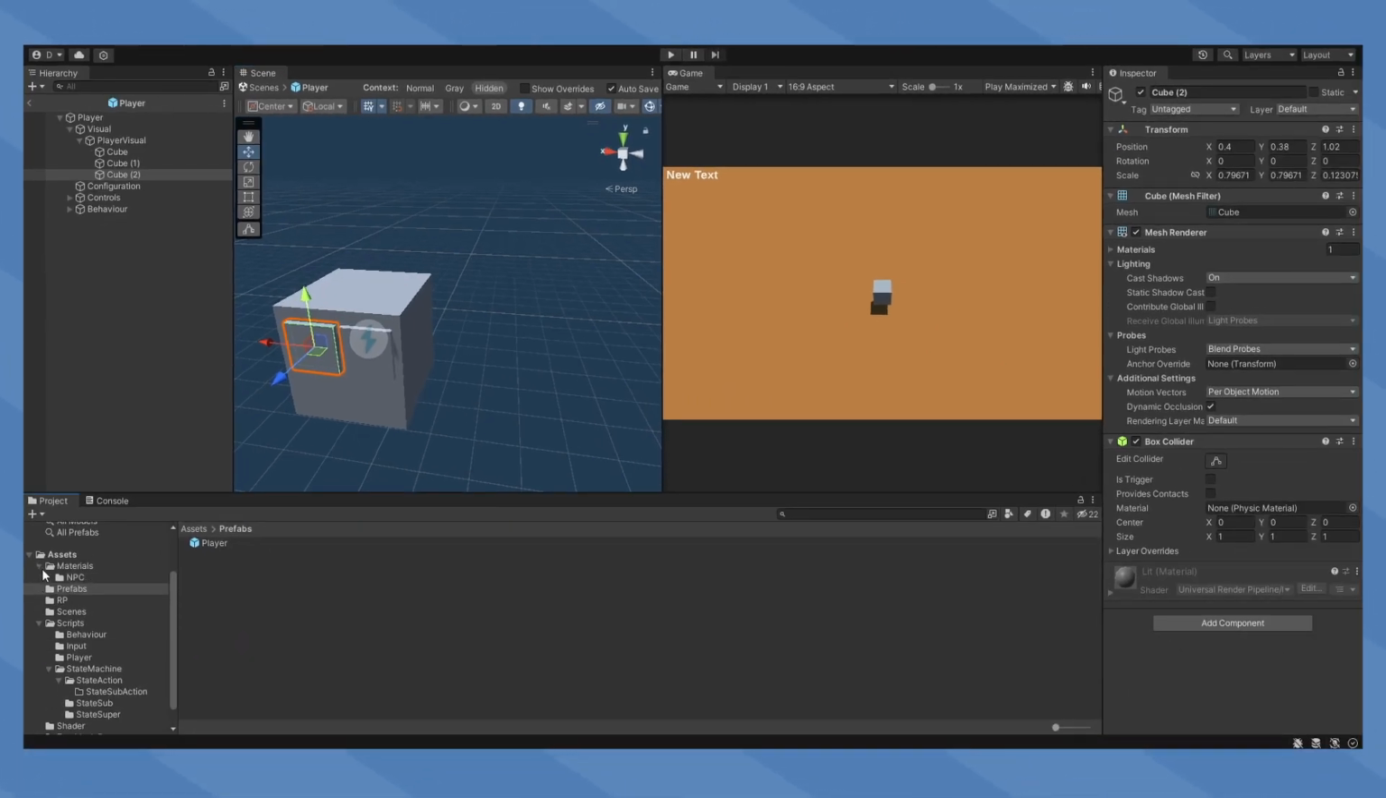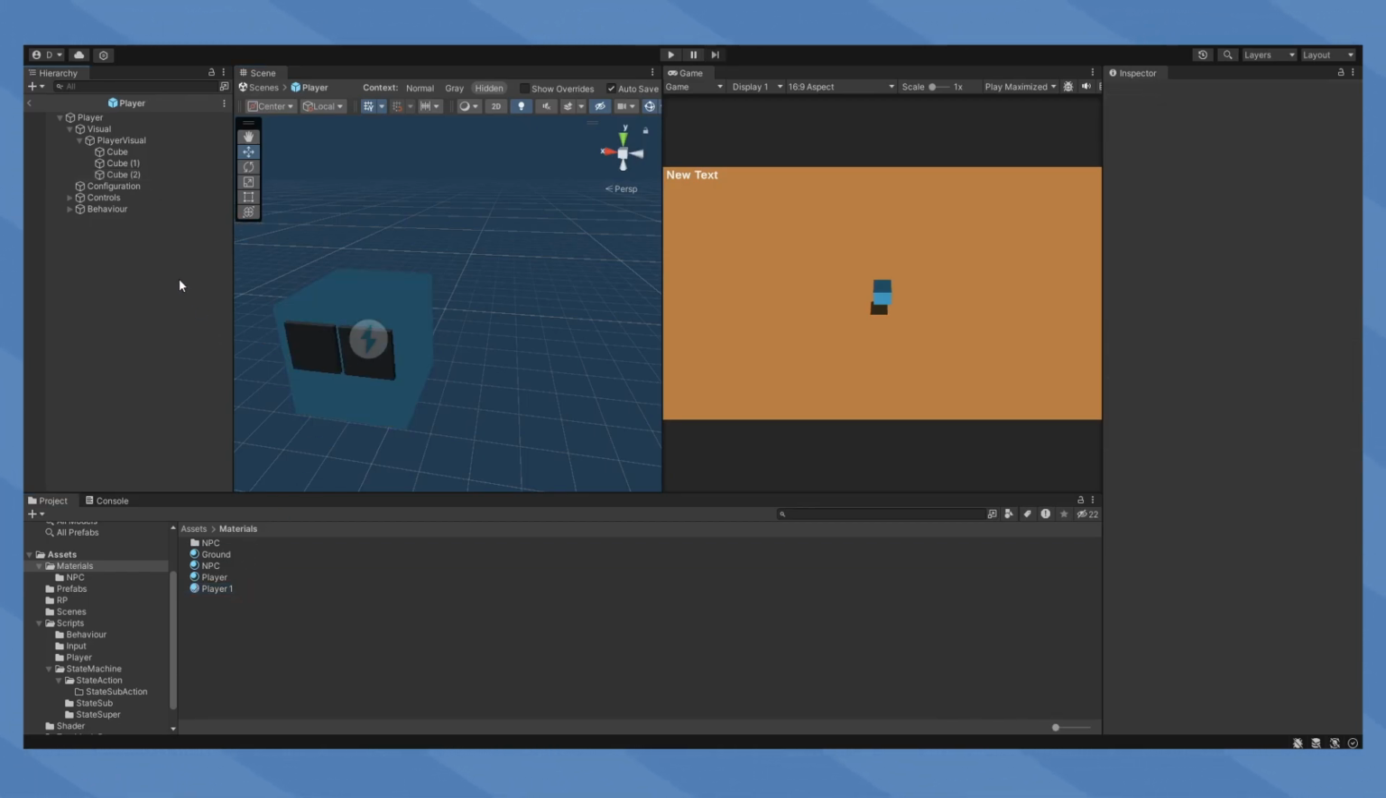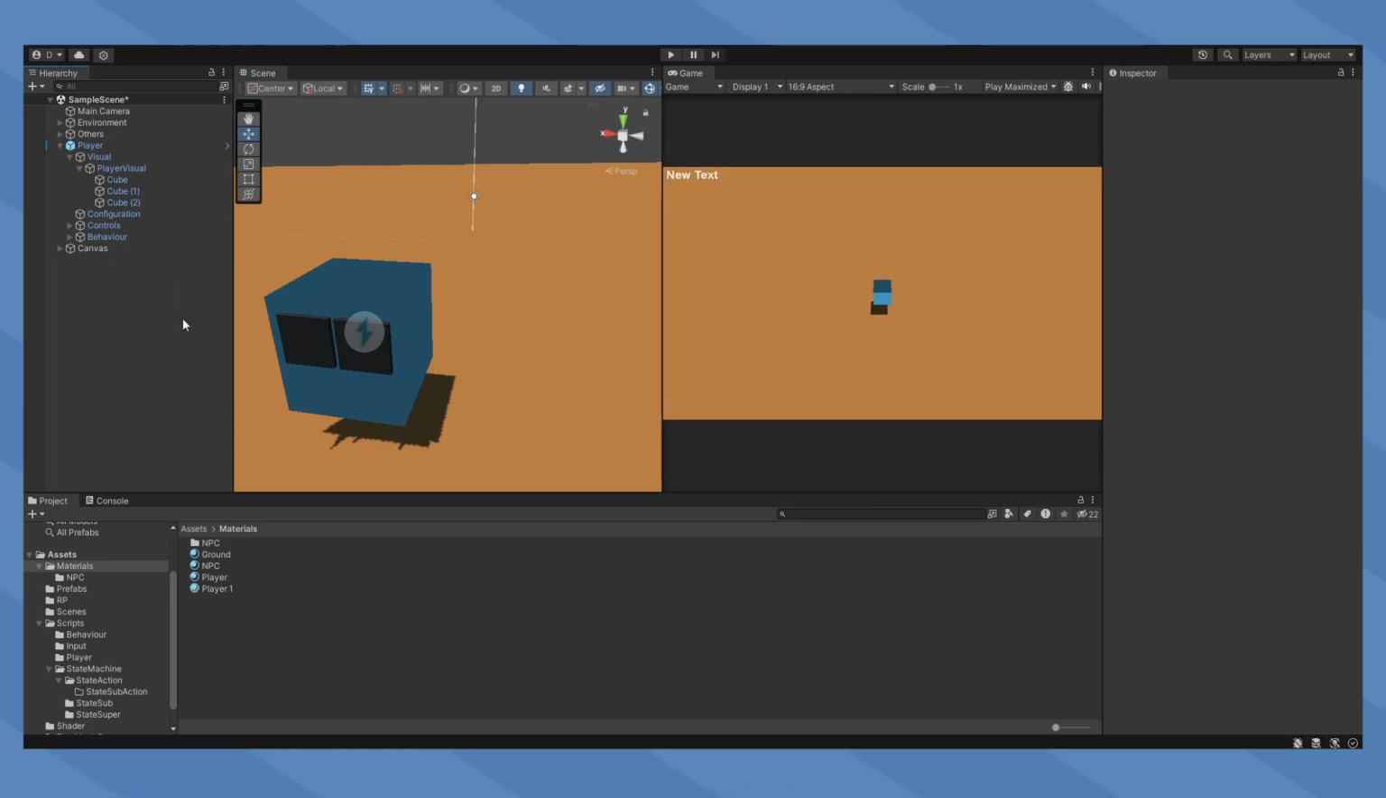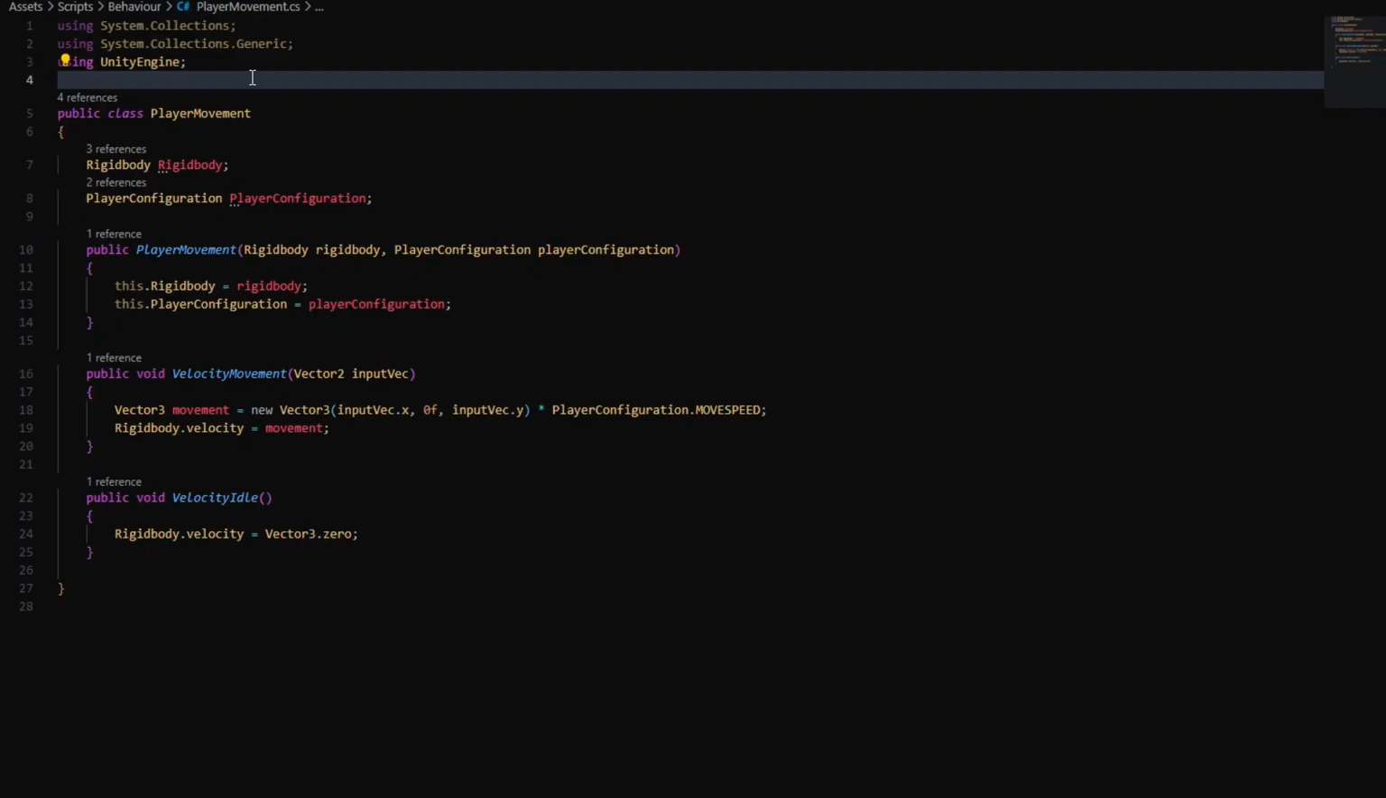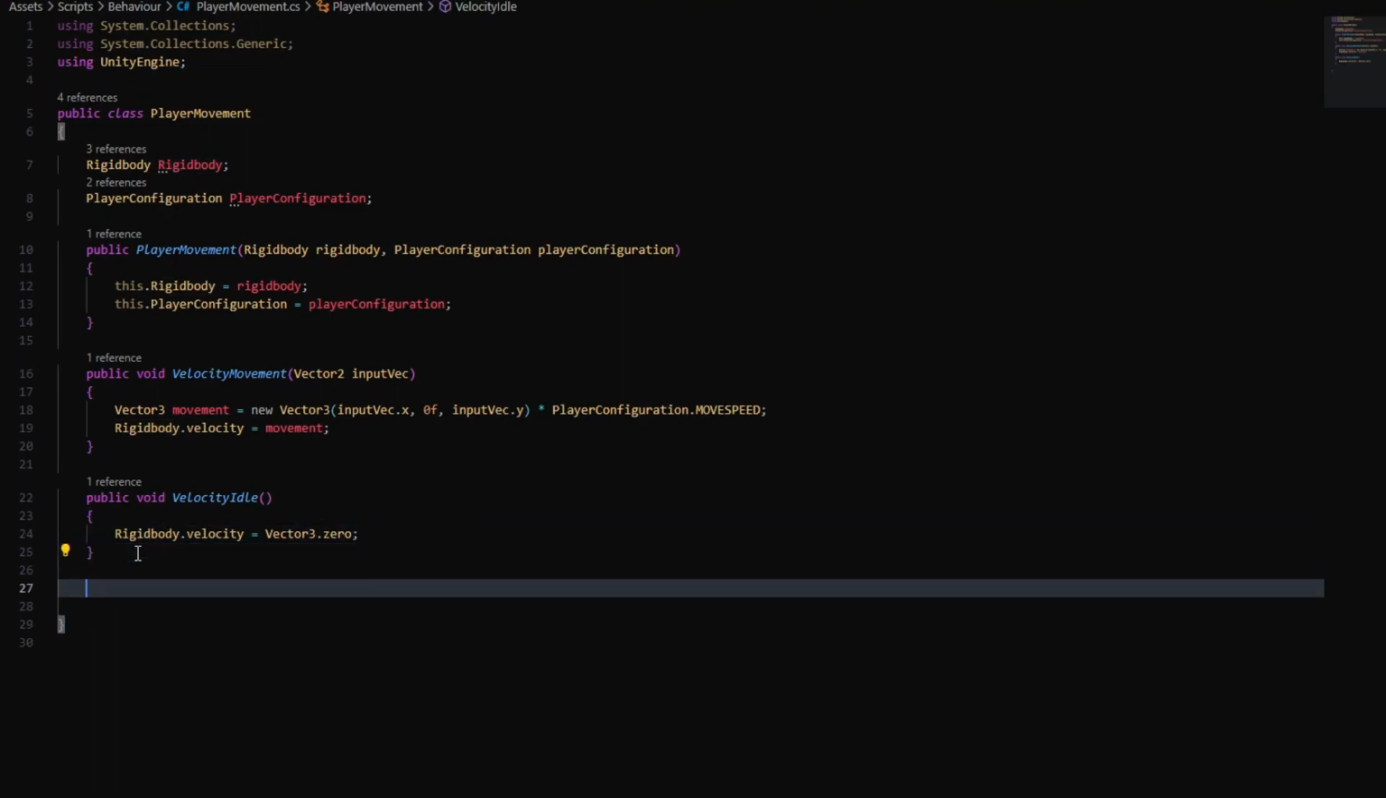And you can also apply some materials on them. So I'm going to do it here. So for the player, and let's do it for the eyes. Okay, it looks good to me. And now let's open up the player movement script. And in here we want to create a new function which is going to be responsible for our player rotation.